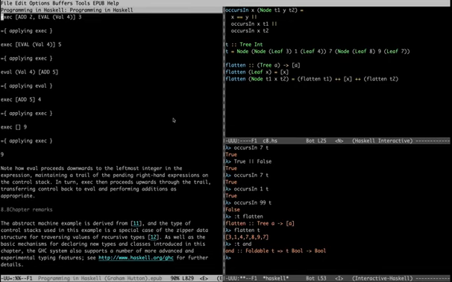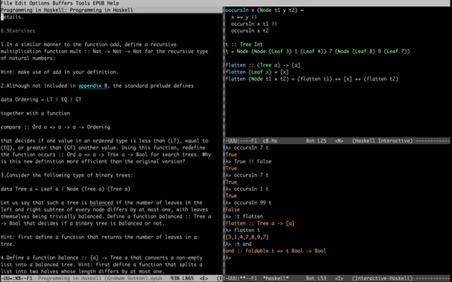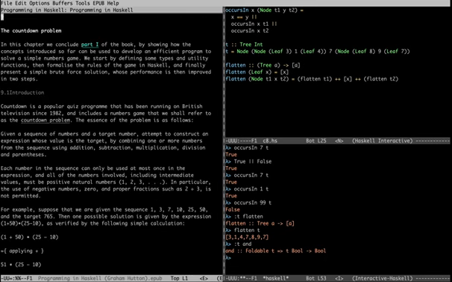8.8 Chapter Remarks. The abstract machine example is derived from a source, and the type of control stacks used in this example is a special case of the zipper data structure for traversing values of recursive types, as well as the basic mechanisms for declaring new types and classes introduced in this chapter. The GHC system also supports a number of more advanced and experimental typing features. Exercises. I don't think I'm gonna do them, maybe another time, you know.